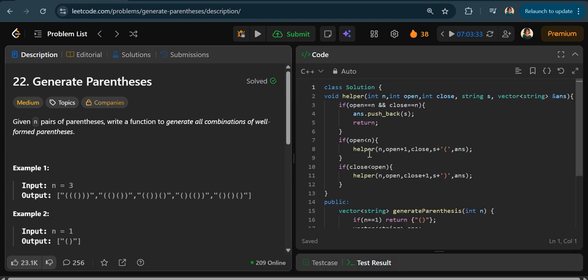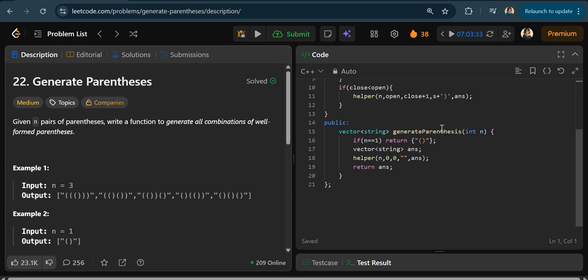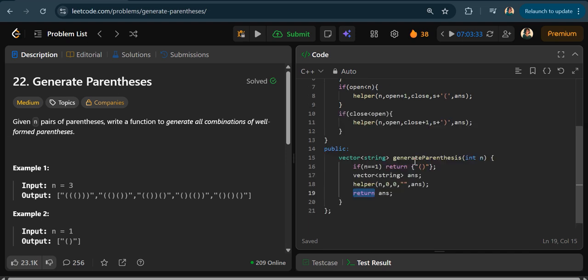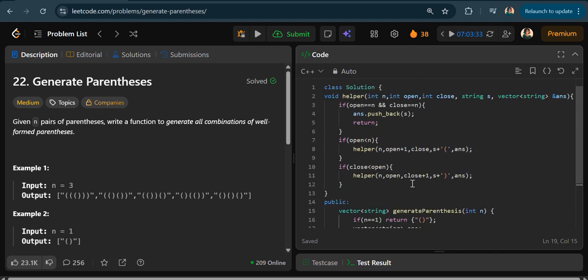Now see. In this code, generate parenthesis. First we check if value is n, then return directly as one piece. Then define a string. Helper function, we call the helper function. And the return, pass the answer by address, so it will store it in here. See in the helper function we have n, open parenthesis, close parenthesis, string and answer. S is the tab here.